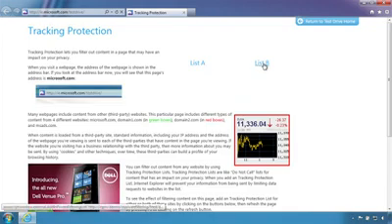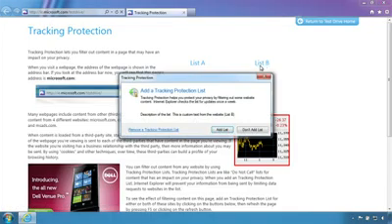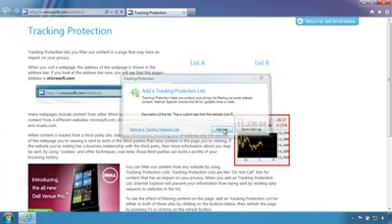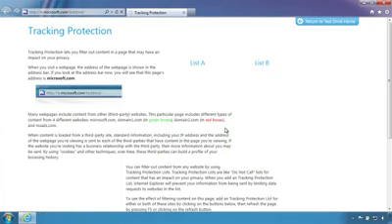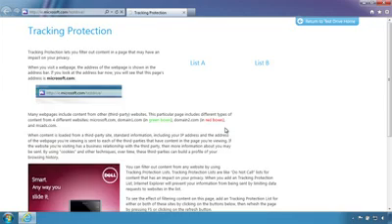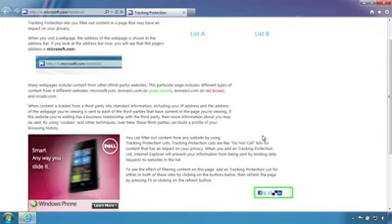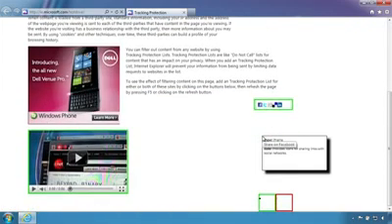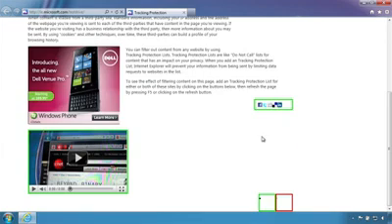Here's another tracking protection list. This list blocks the content coming from Site B. The list also allows the content coming from Site A. Now when the page is refreshed, you'll see that the content inside the red boxes coming from Site B is blocked, and the content in the green boxes coming from Site A is allowed.